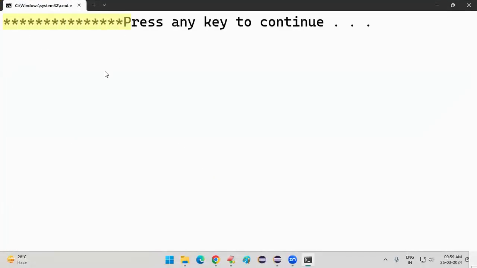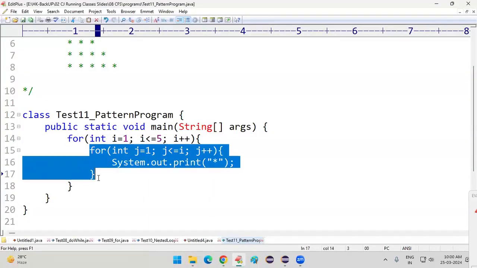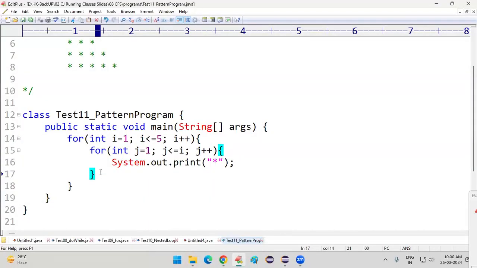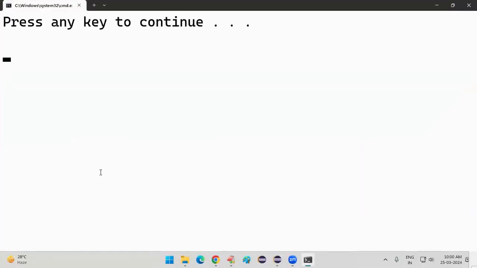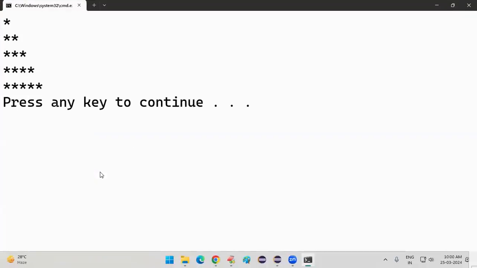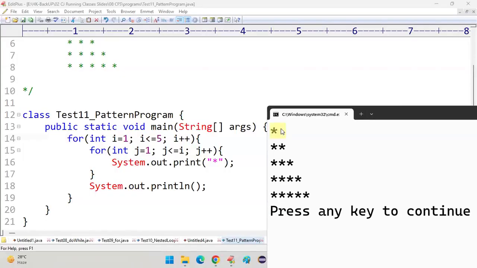You want to print in one line? No. First row, 1 star. Second row means what? Outer loop, second iteration. When control comes out of the first iteration's inner loop, I want to move the cursor to the next line. So what should I write? System dot out dot println of empty line. Control 1, compile. Control 2. Expected output coming or not? First iteration, print executed. 1 less than or equals to 1, loop iterated. 2 less than or equals to 1, false. Println, cursor is moving to the next line.